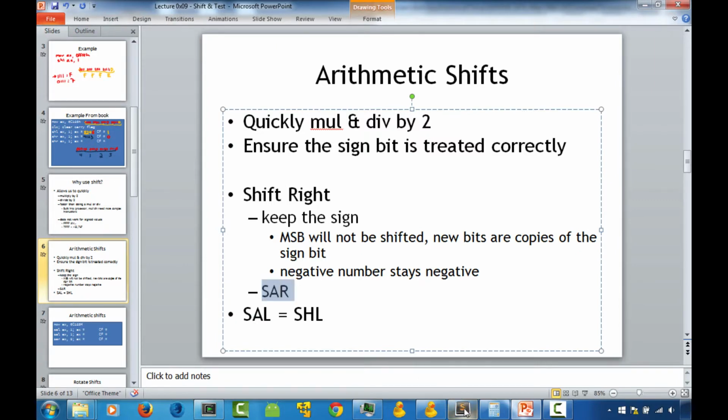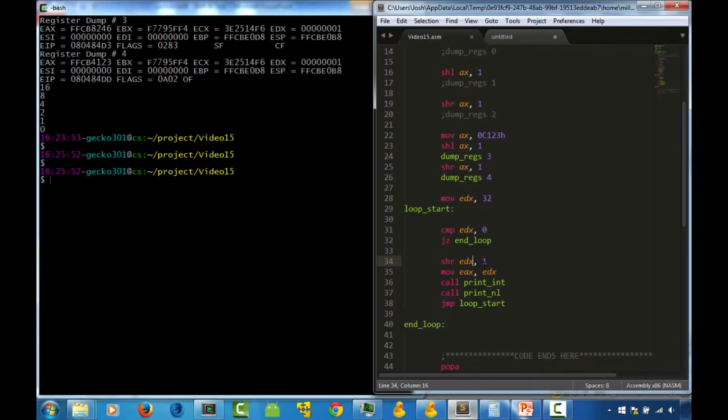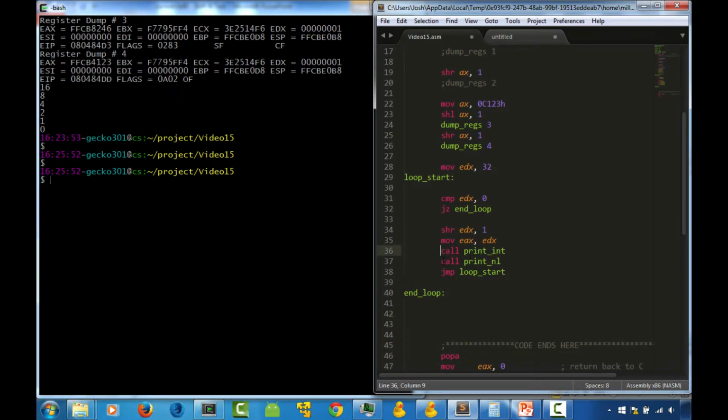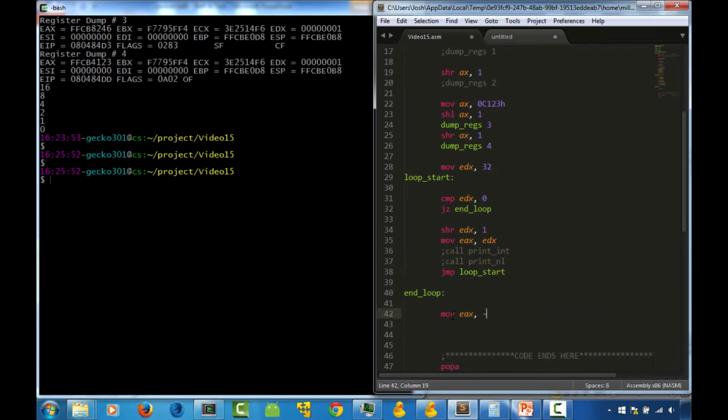All right, so let's take a look at an example of that. Again, I'm going to comment out some of these prints just so we don't get so much clutter in our output. Let's say that we move into EAX a value of -7. And now I'll dump the register so we can see what that looks like.